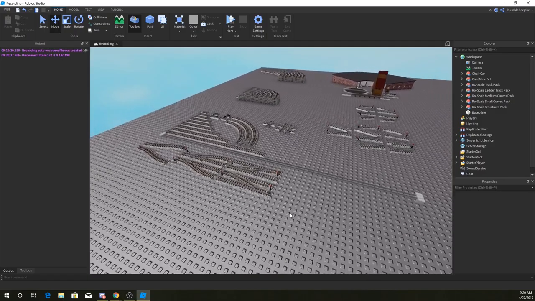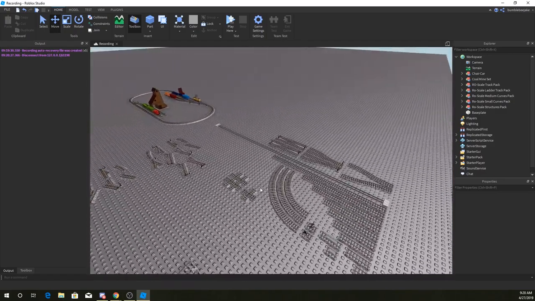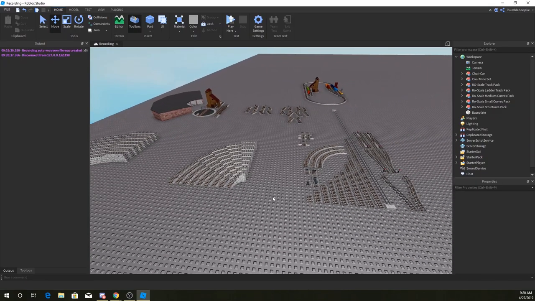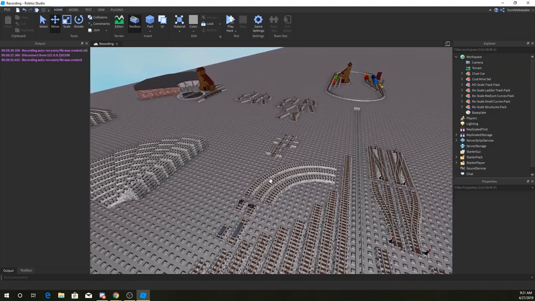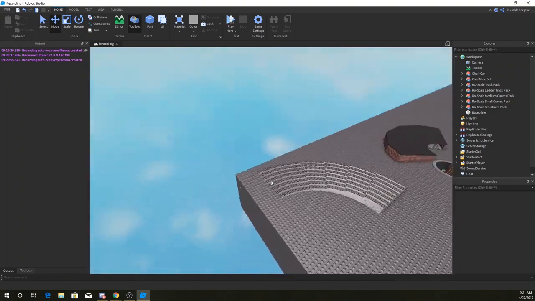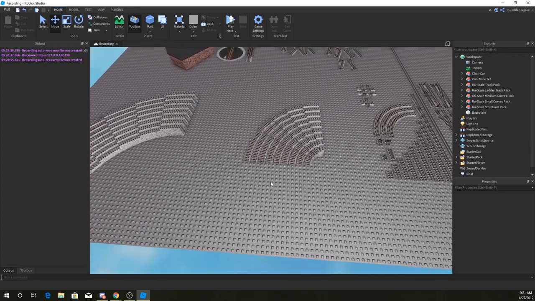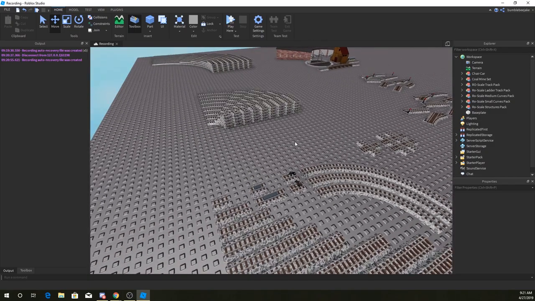Some pointer tips. I've been asked about pointer tips before by several people on making your layout, and the main tip that I have emphasized is not to expect it to be perfect. Just go with your imagination, maybe look off of some prototypes, so that's the real railroad, and see how they've laid their track.